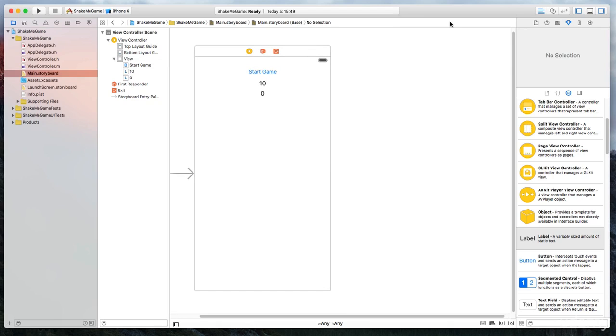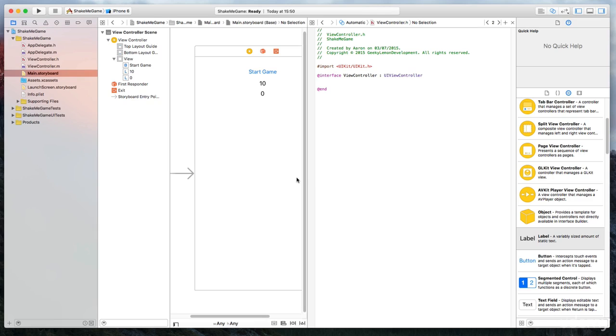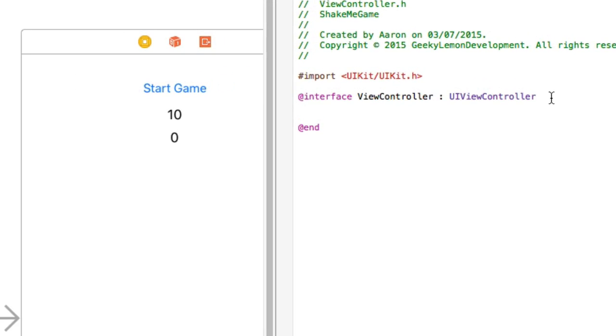Okay, so we got those in, and we need to bring up our assistant editor, and then make sure it's selected on our viewcontroller.h so we can add in our actions and outlets. So what we're going to do is first start by creating our NSTimers and our ints. Now we've used these heavily in our previous applications we've made in our course, and we learnt about them in their own lectures.